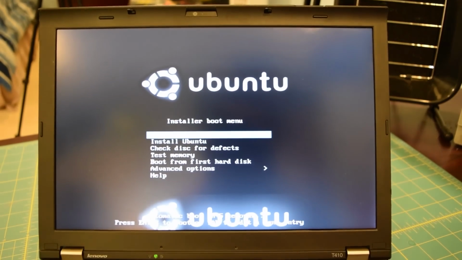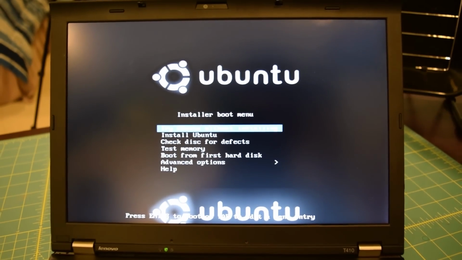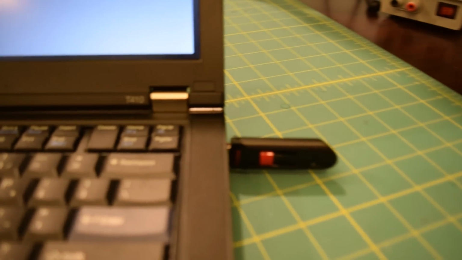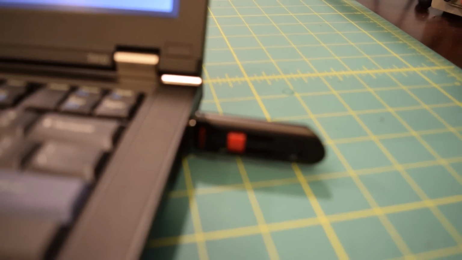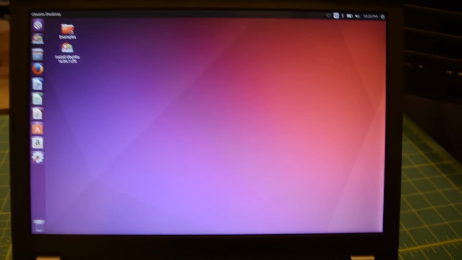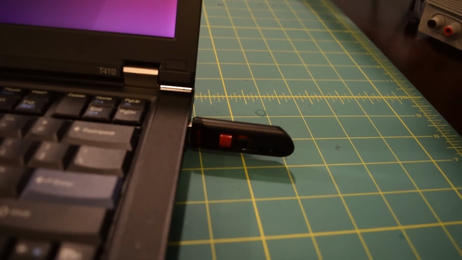Don't fail me now. Yes, there we go. So we're now booting off that live image on the flash drive. And I'm gonna go ahead and make a cut here because it's probably gonna take a little bit to boot into the desktop. And that is Ubuntu running off the live USB flash drive.